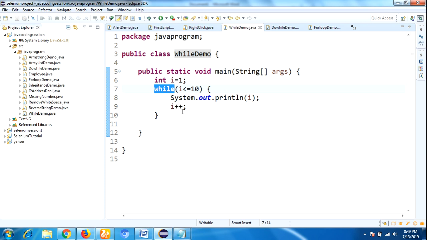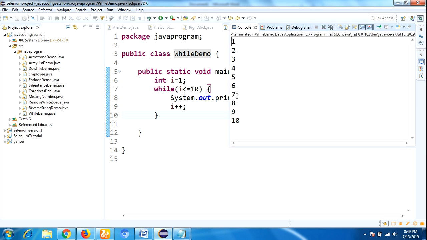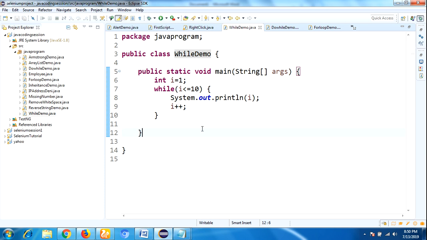Okay, so let's check the output. So click on the button. See here, the numbers 1 to 10. So this is the way to print the numbers 1 to 10 by using a while loop.